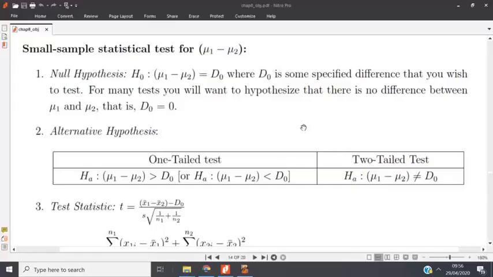Now, the first thing is this. If you want to test this, you need a null hypothesis. So the null hypothesis here will be that you have population 1, its mean is mu1. You have population 2, its mean is mu2. So H naught is that mu1 minus mu2 is equal to a particular value. It may be 0, D naught may be 0. If it is 0, then what it means is that the populations are equal.